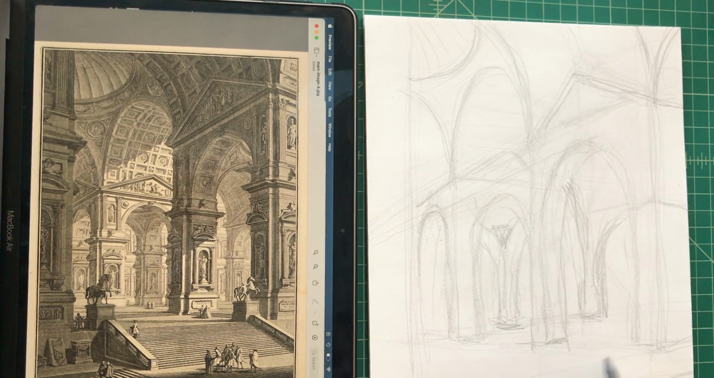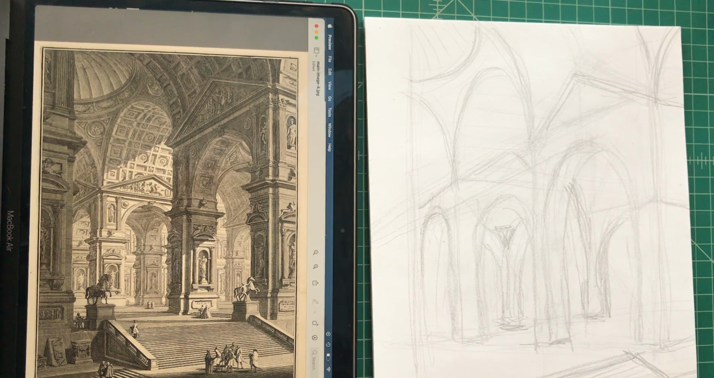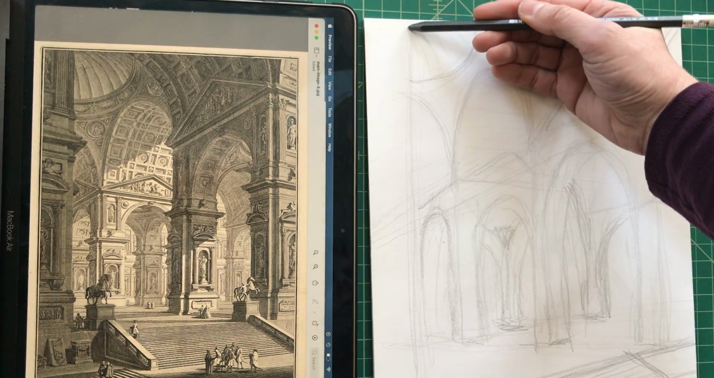Oh, and I want to do the stairs. I find the stairs to be very enjoyable. They're going off my paper. Okay, so it comes down there. So all of these are going back. So remember that everything recedes in space, okay? So I'm going to darken some of my lines.